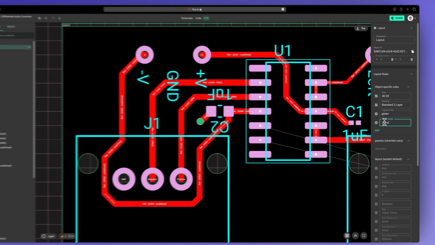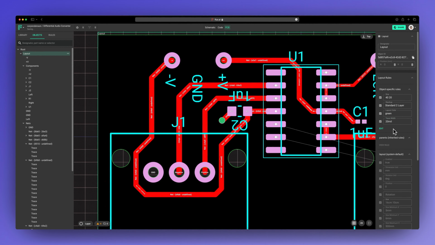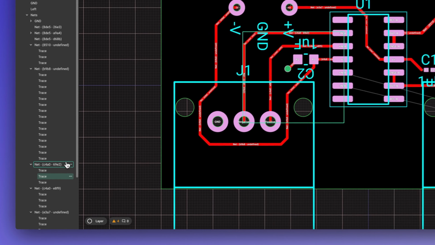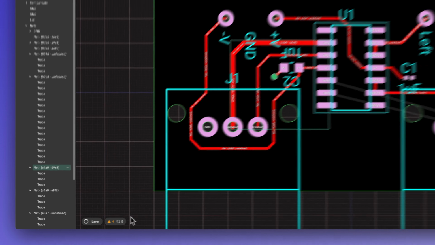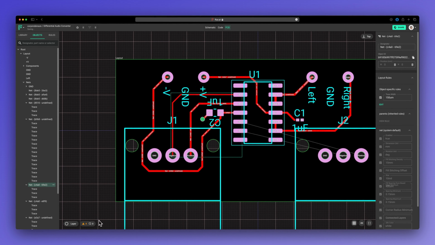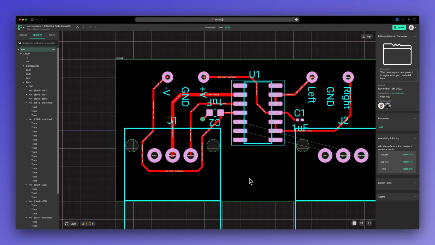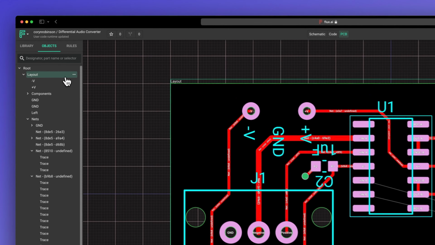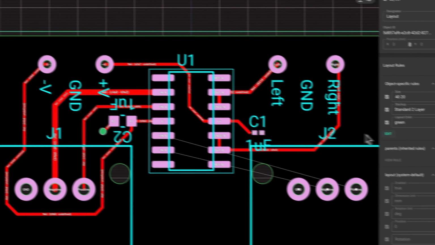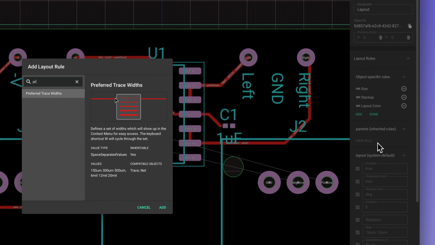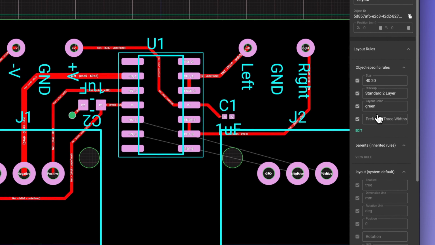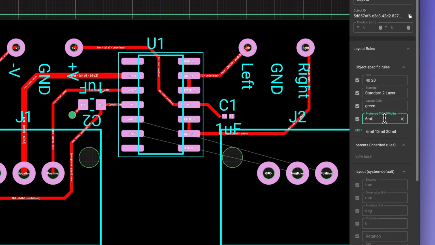While this method of setting traces works, there is an easier way. By opening this context menu next to the net, I can select one of a few default traces, or press W to cycle through them. Of course, we can change the default trace widths by adding the Preference Trace Widths rule to Layout. Now we can enter as many different trace widths as we want, making it easy to change any trace in our project.